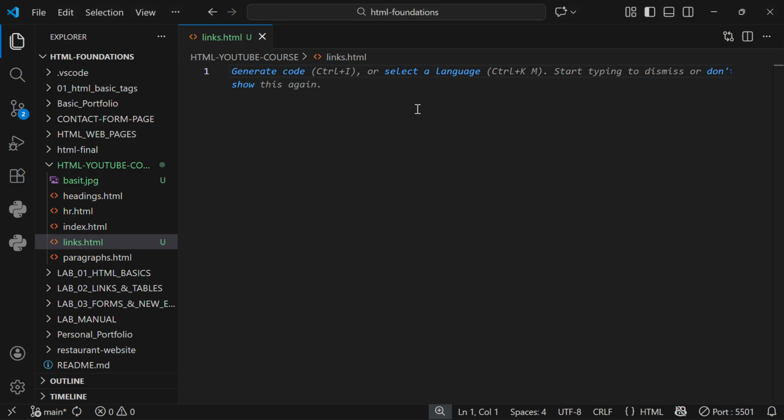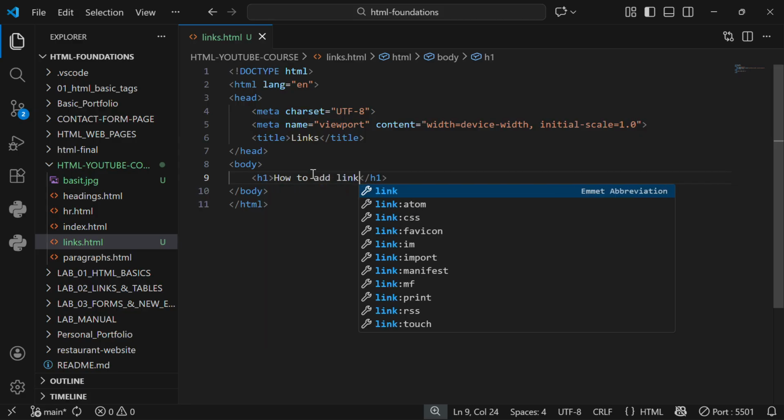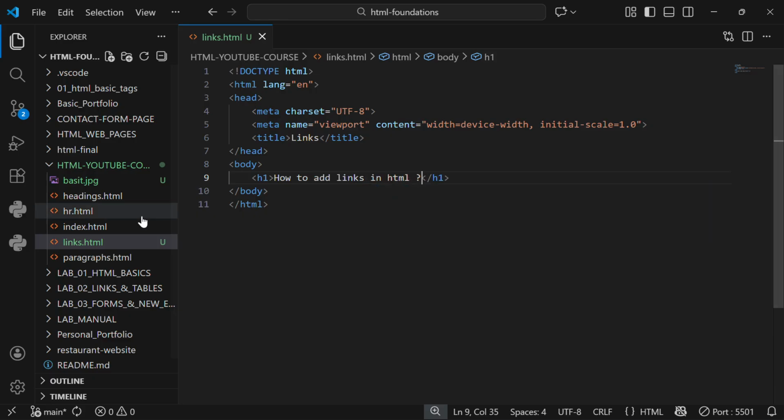Just by pressing Shift and Exclamation mark and hitting the Tab button, you would see the boilerplate of HTML. Within the title I would add "links" here, and in the body I would tell you how to add links in HTML. Okay, so that's very simple.